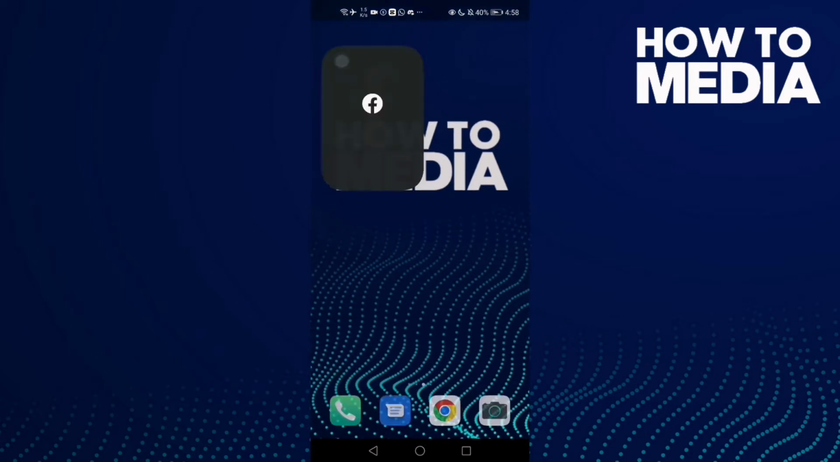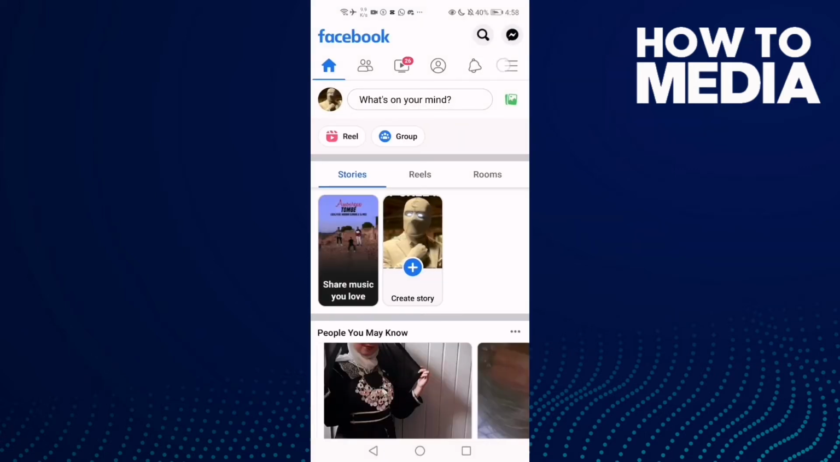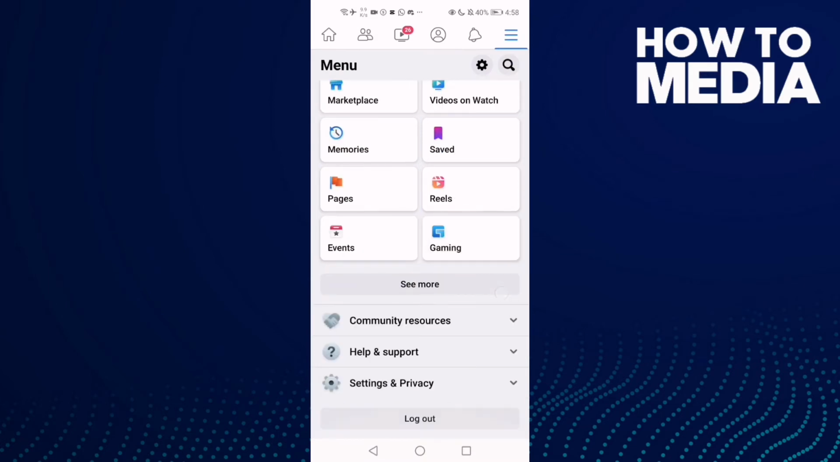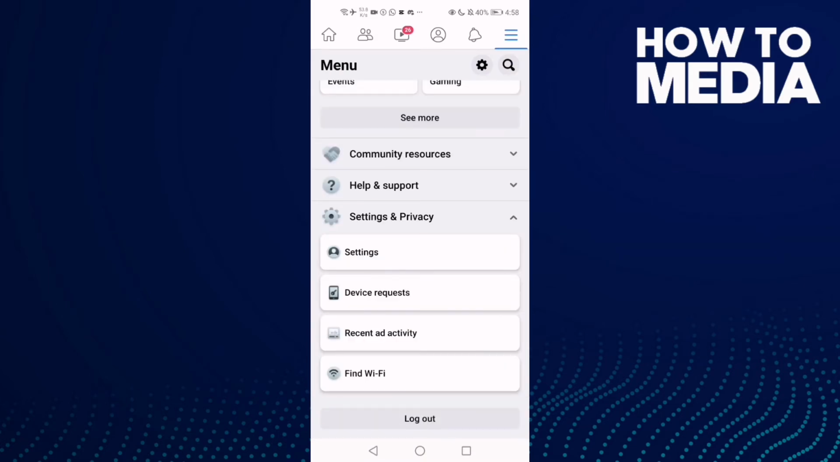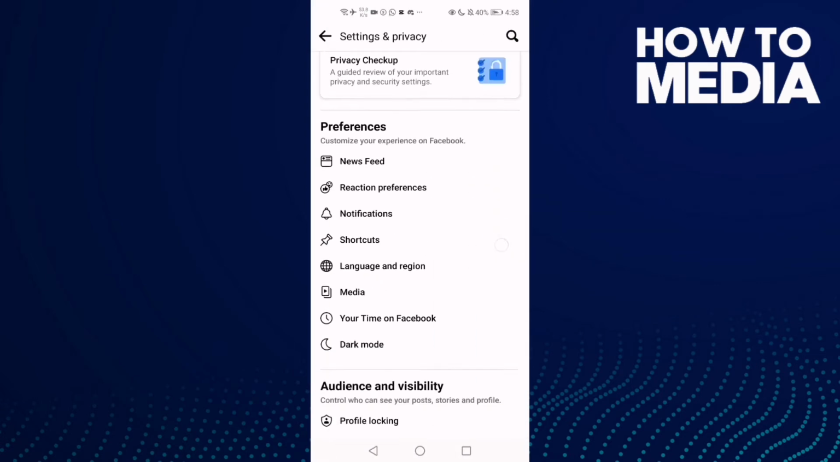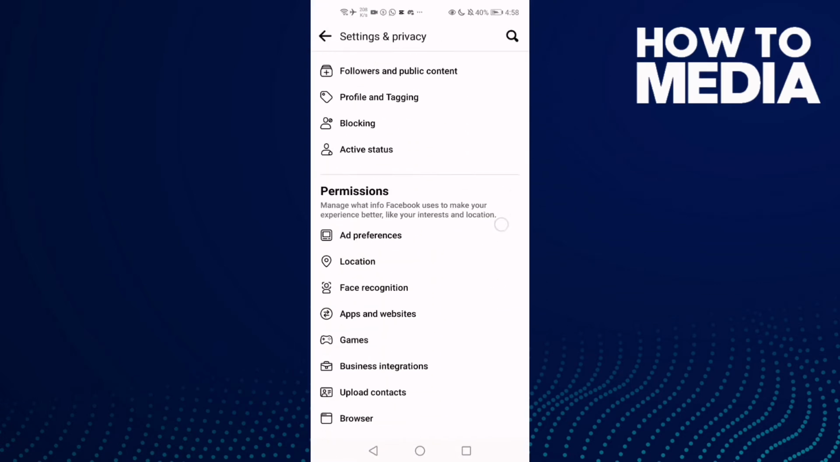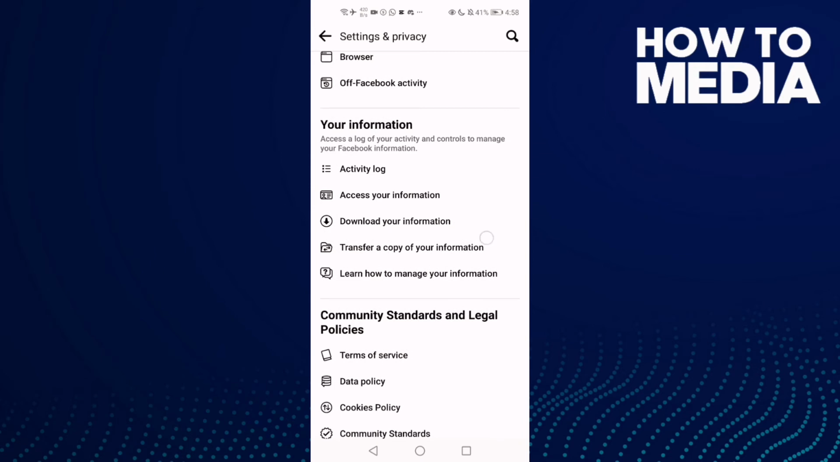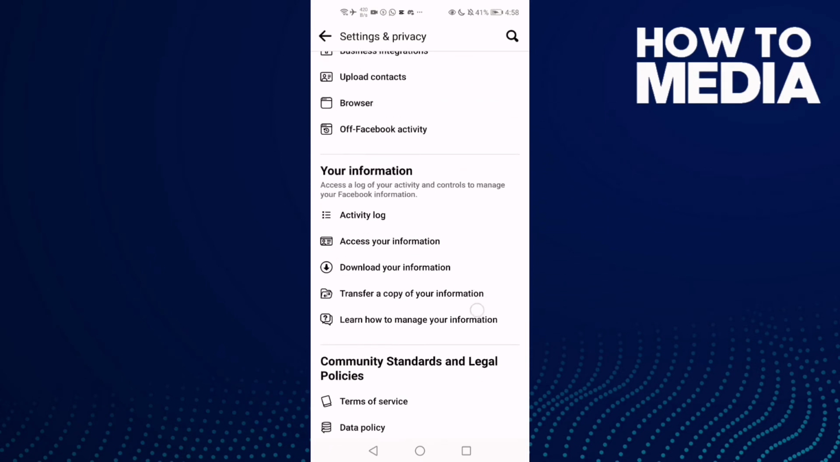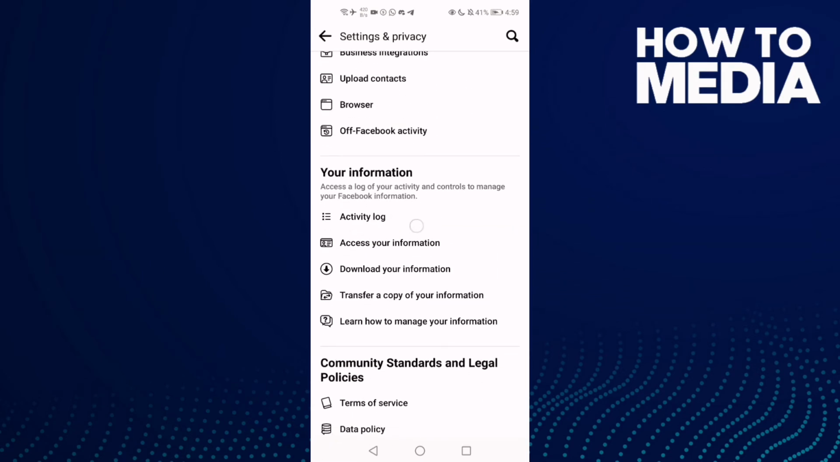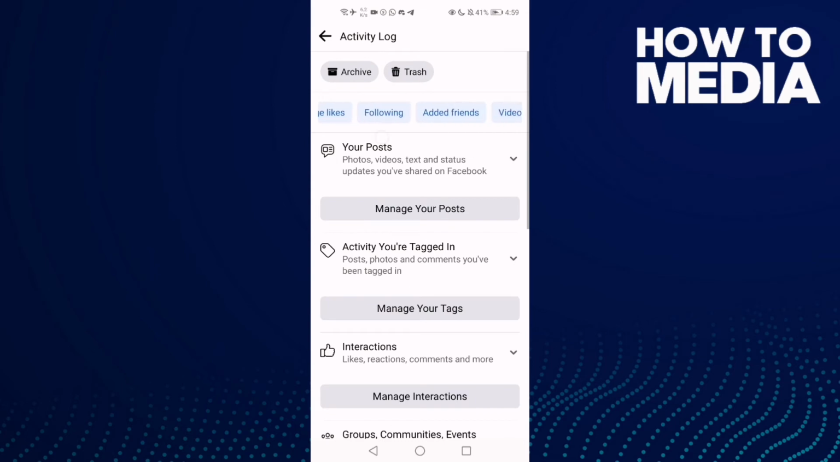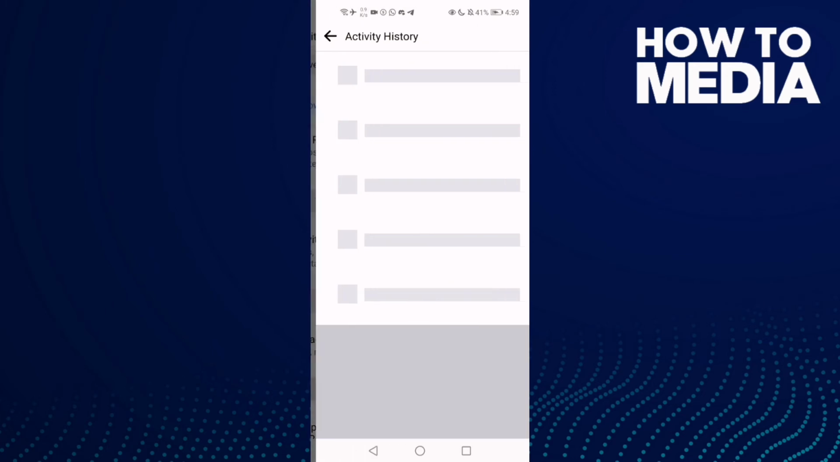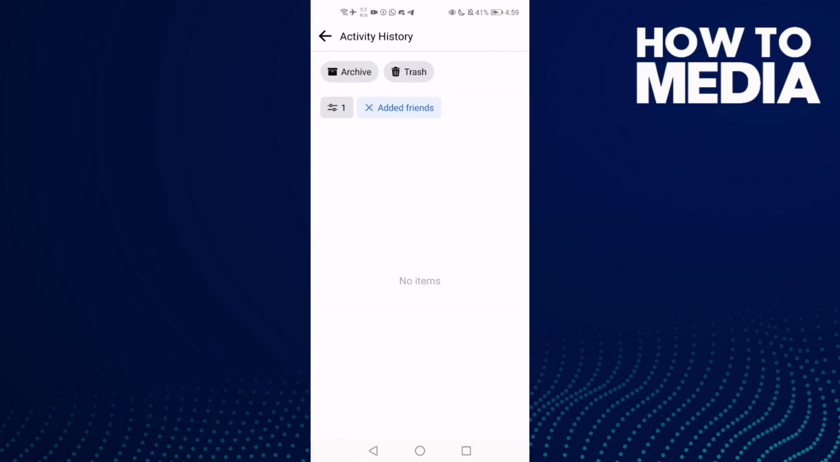First thing, go to Facebook and then click these three lines here and go down until you find settings and privacy, and then click settings. And now all you need to do is just go down until you find this one, activity log, click on it, and here you will find this one, added friends. Just click on it and now you will be able to review added friends activity.